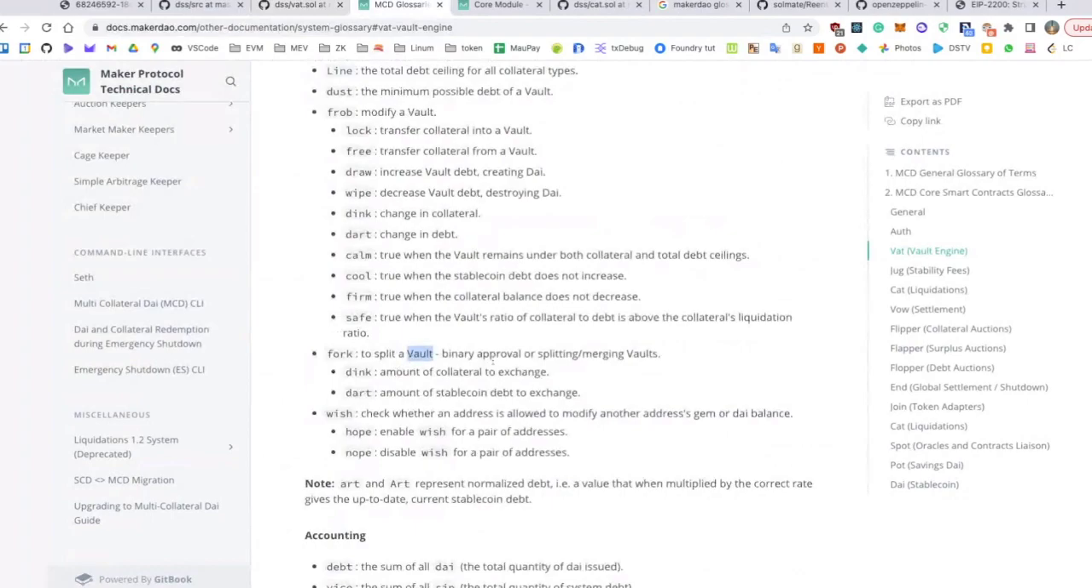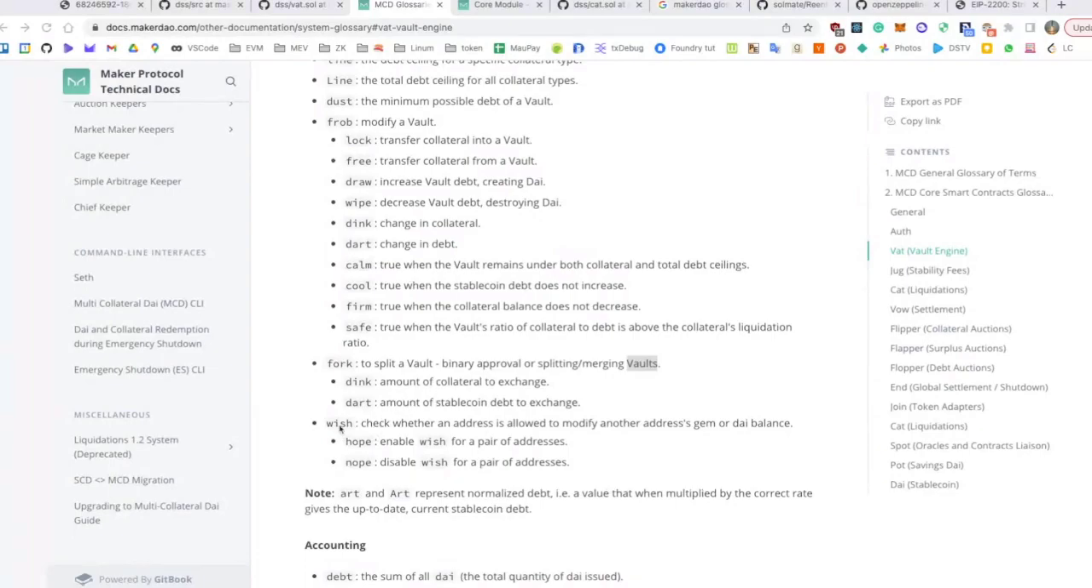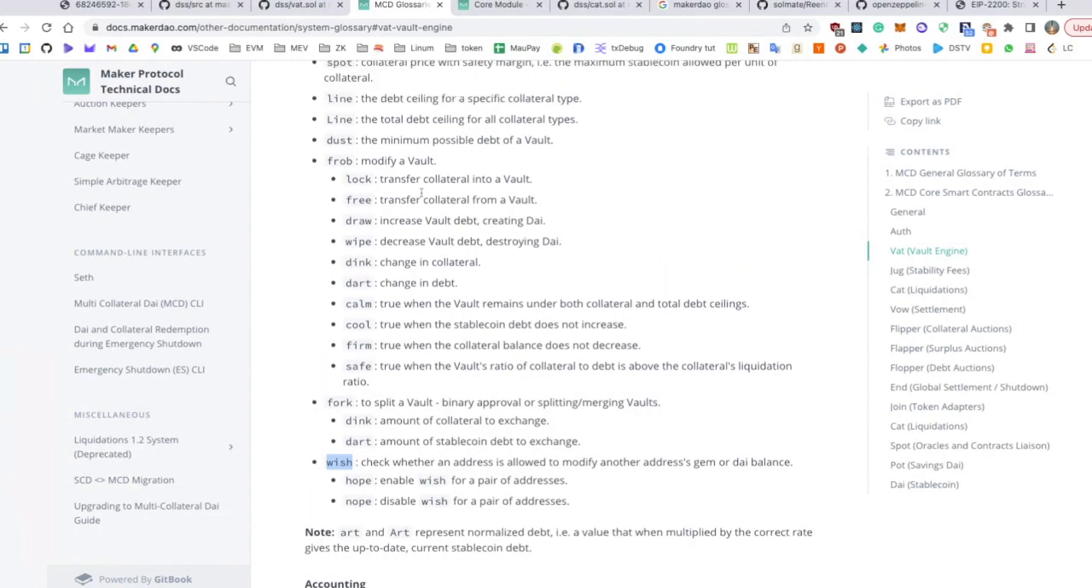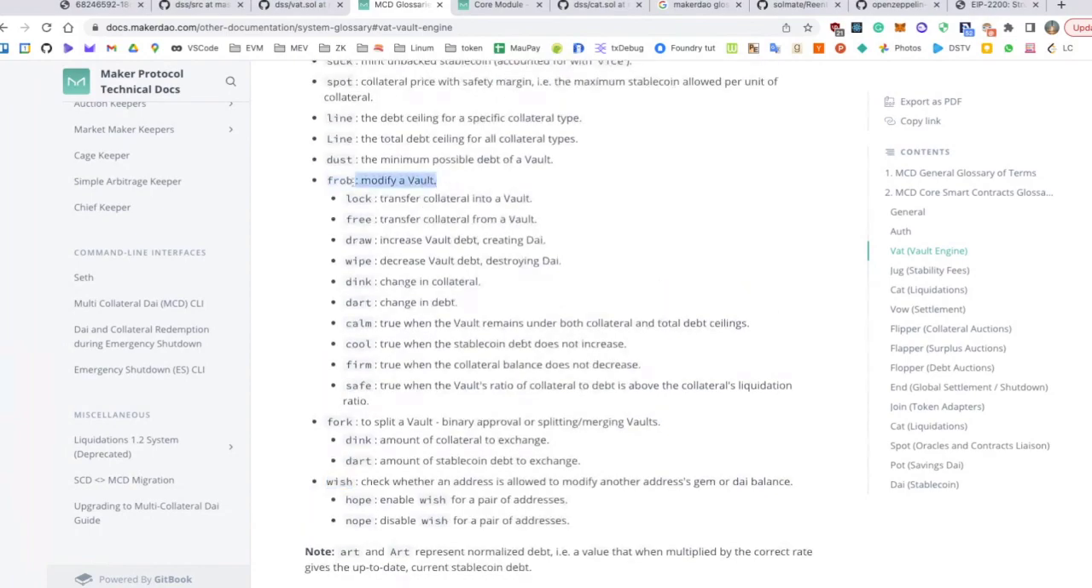To split a vault, binary approval or splitting merging vaults. That's interesting. And then there's wishes. We've already gone over wishes. It's basically an allowance approval thing. So frob is modifying a given vault, and then fork is either merging or splitting vaults. Yep. Okay, cool.